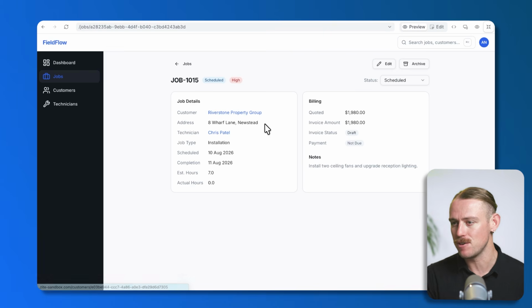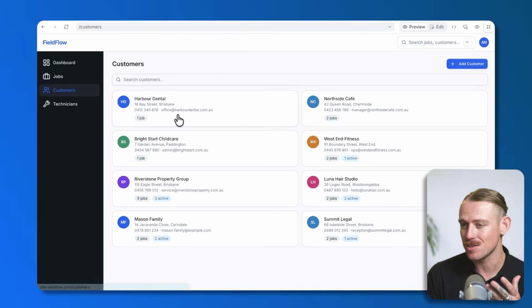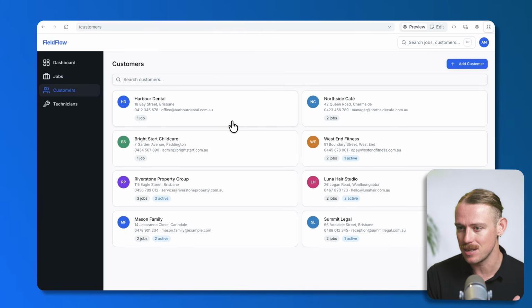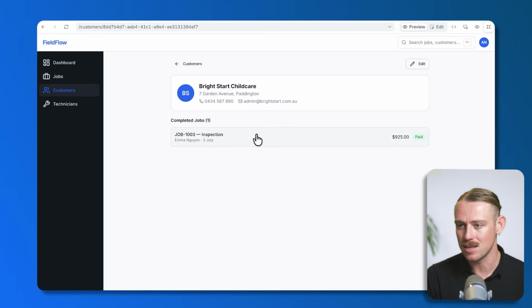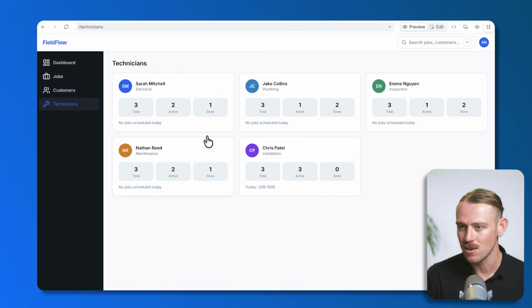Yep. Now we have individual jobs shown with the details. We're able to edit those, change the status, our customers directory. Let's check it out. Here we can see Harbor Dental, Bright Street Care. Let's open that. And there we can see, wow, how awesome is that? We're able to see completed jobs, technicians, those who are working on our behalf.